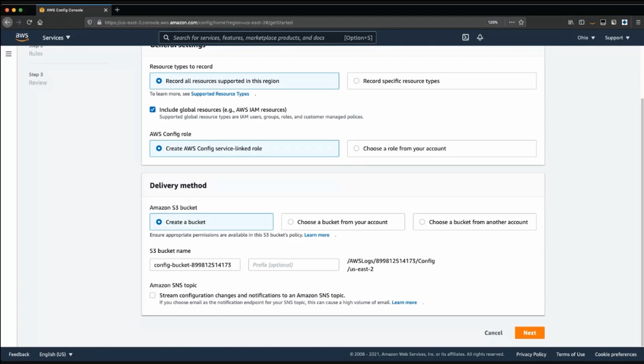We'll then want to define a delivery method. And we have the option of either creating a new S3 bucket, choosing a bucket from your account, or choosing a bucket from another account. For this lab, we're going to go ahead and leave the default and say create a bucket, and the bucket name is already defined for us.